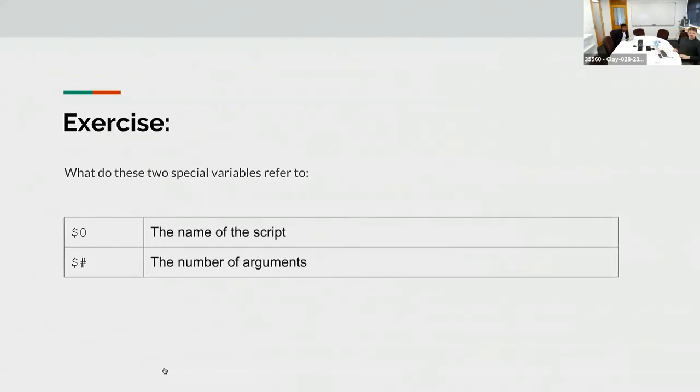Okay, so I've revealed the solutions. The first one is the name of the script itself. And the second one is the number of arguments.